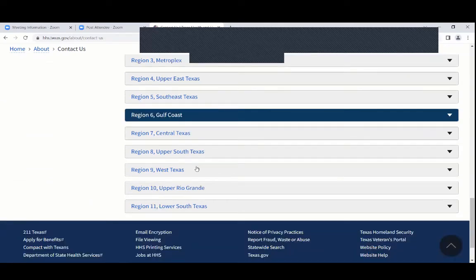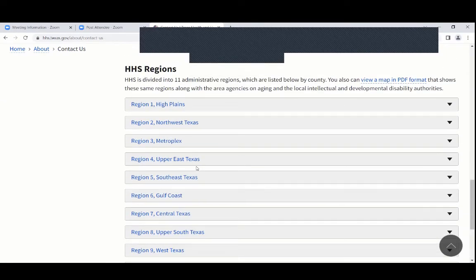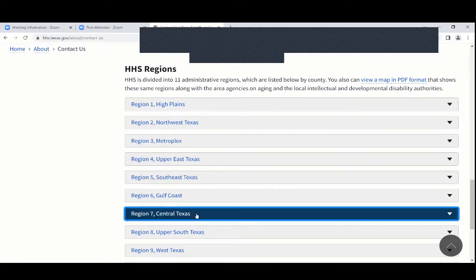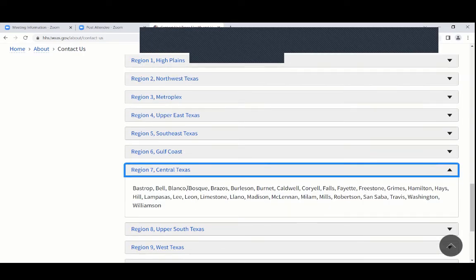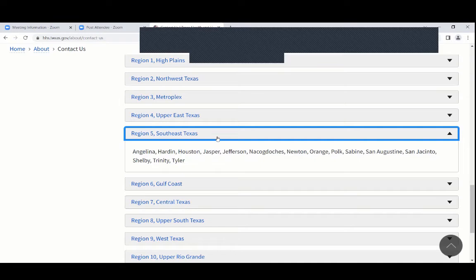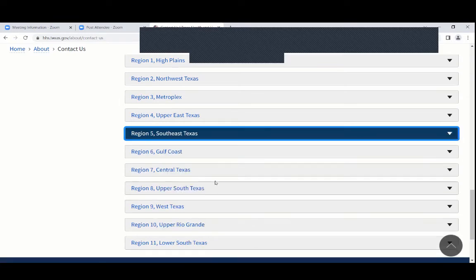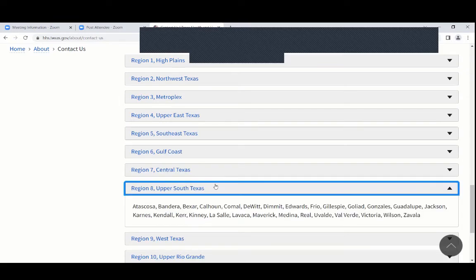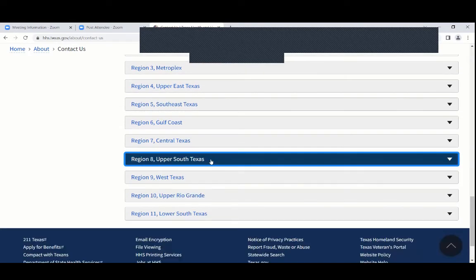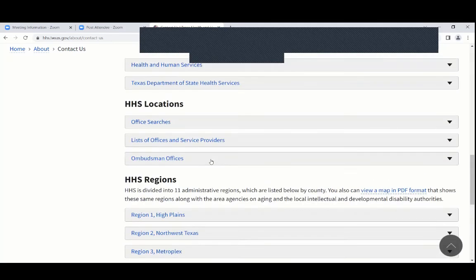I'm uncertain which region we're in. Okay, we're not in Dallas. We're not in the Northwest. We're not in the Upper East. We could be Southeast, maybe Central. Let's look in Central. Is it Bexar, Bastrop, Bell, Blanco, Bosque, Burleson? Nope, no Bexar. Southeast. Let's see if Bexar's in here. Nope. Upper South. Yep, we're Upper South, y'all. Just in case you wanted to know. Doesn't tell us how to contact Upper South.